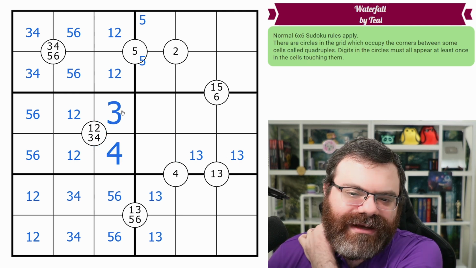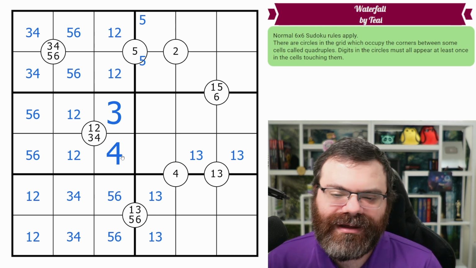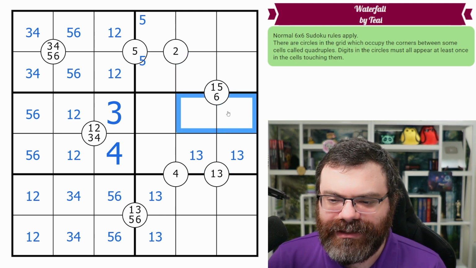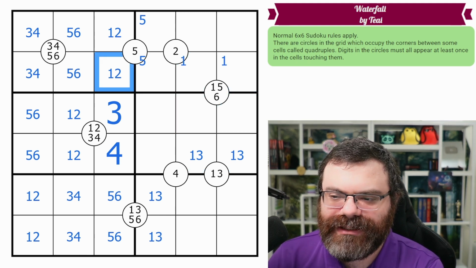Oh no, it doesn't resolve the stack. It just resolves the 3, 4. I don't know why I thought it would go further. Anyway, never mind on that. We do need a 1 though in this quad and it's not here. So the 1 ends up here and that's going to point giving us the 2 and the 1.